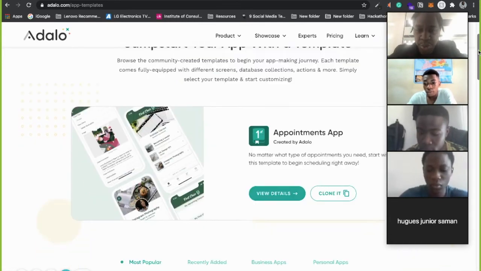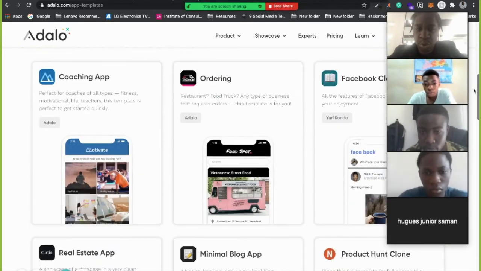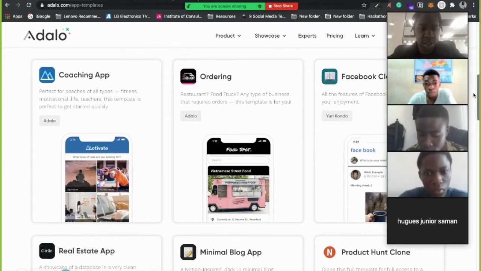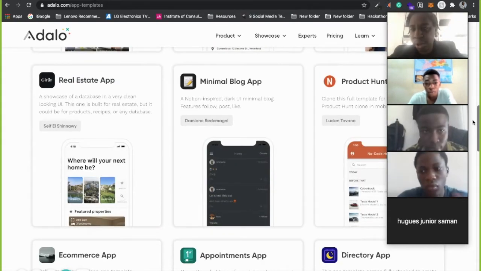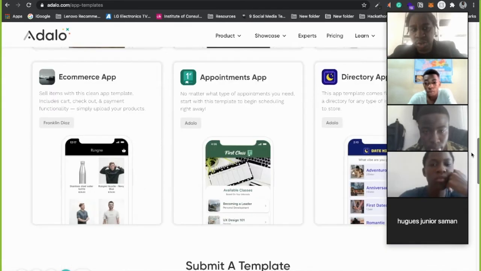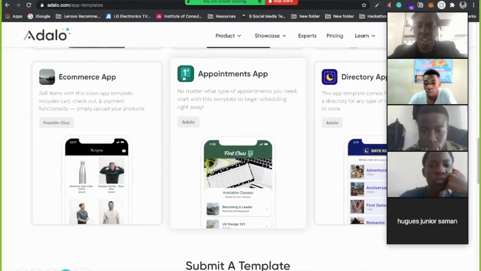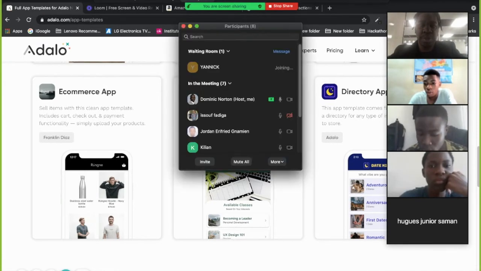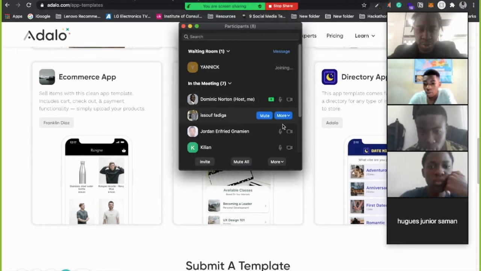So yeah, you can build with templates. People are making appointments apps, ordering apps, coaching apps, real estate apps, blogs, directories, e-commerce apps.